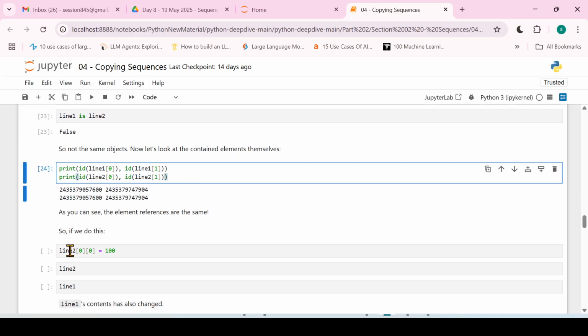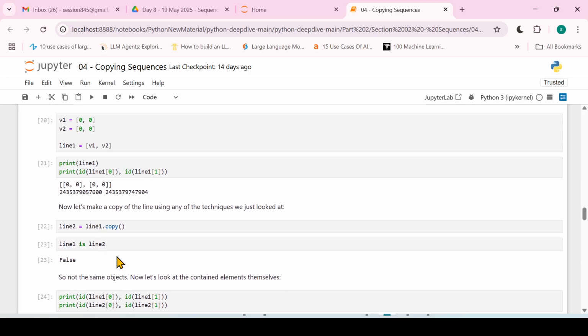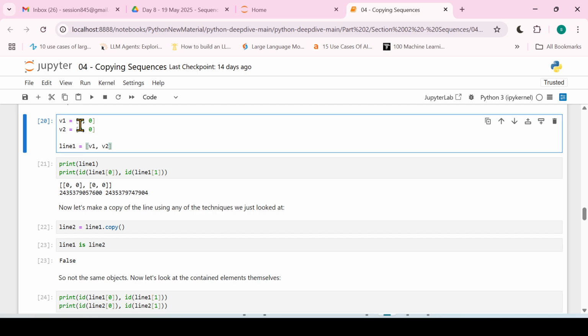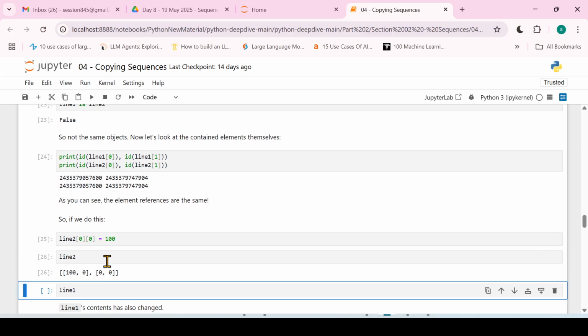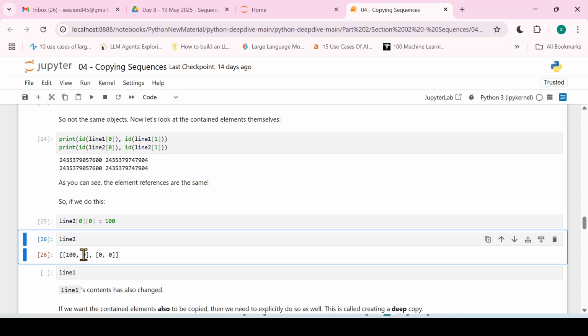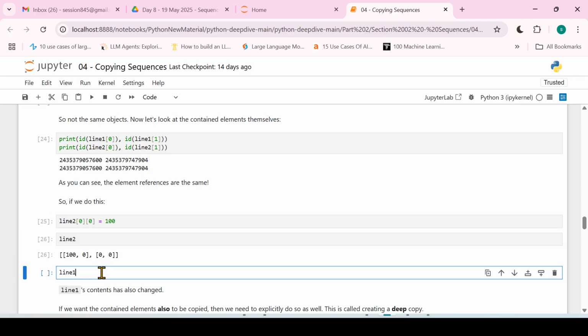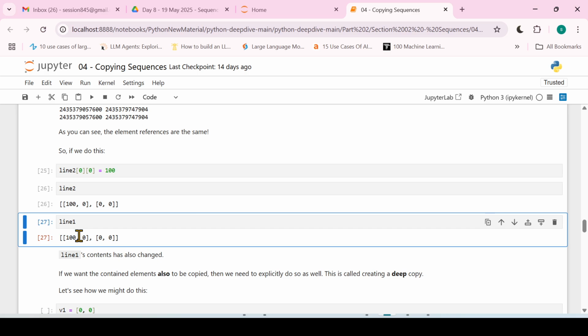What if we change this line 2[0][0]? That means we are changing the v1 value at the 0th position. So here we are saying 0 0, right, 200. Now line 2 will become this, so we have changed this value. Because both objects v1 and v2 in line 1 and line 2 have the same memory address, line 1 should also change. It will also reflect the same change which is in line 2. We can see that, right?